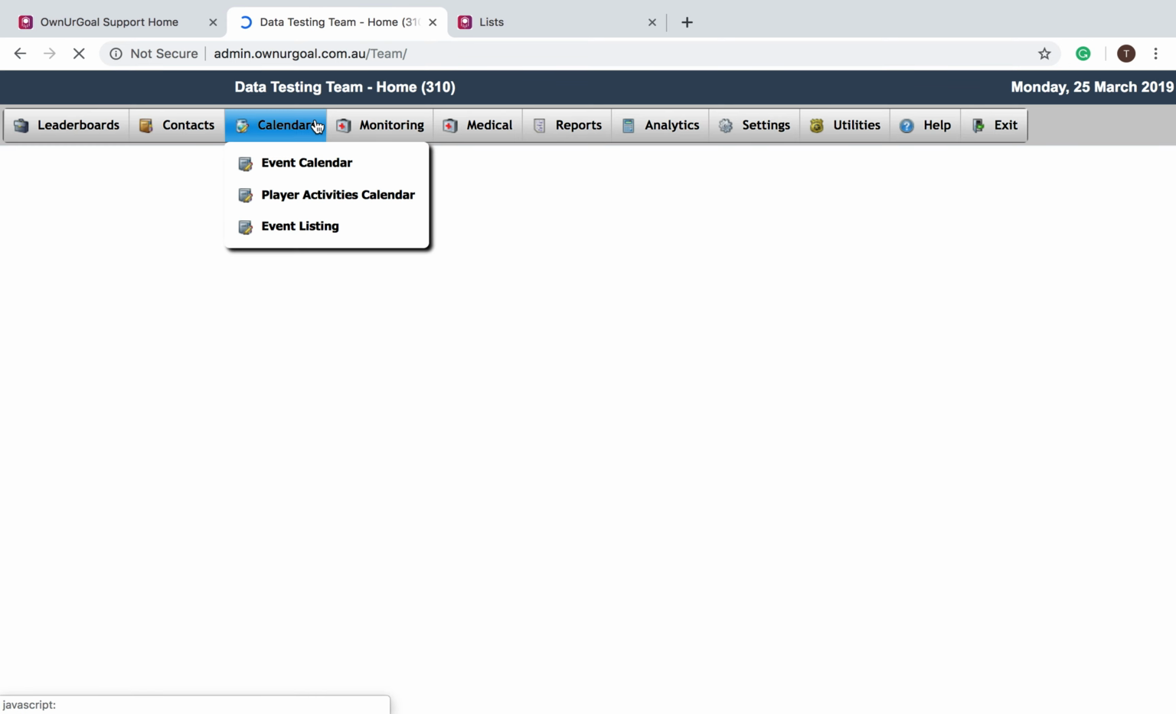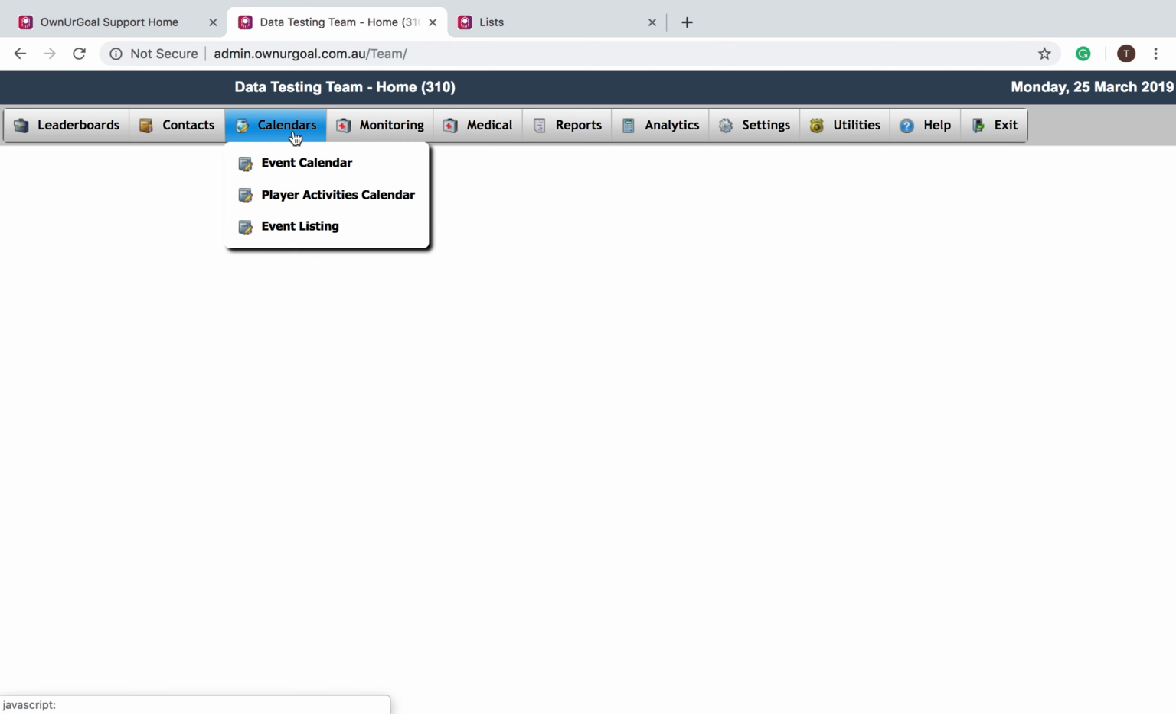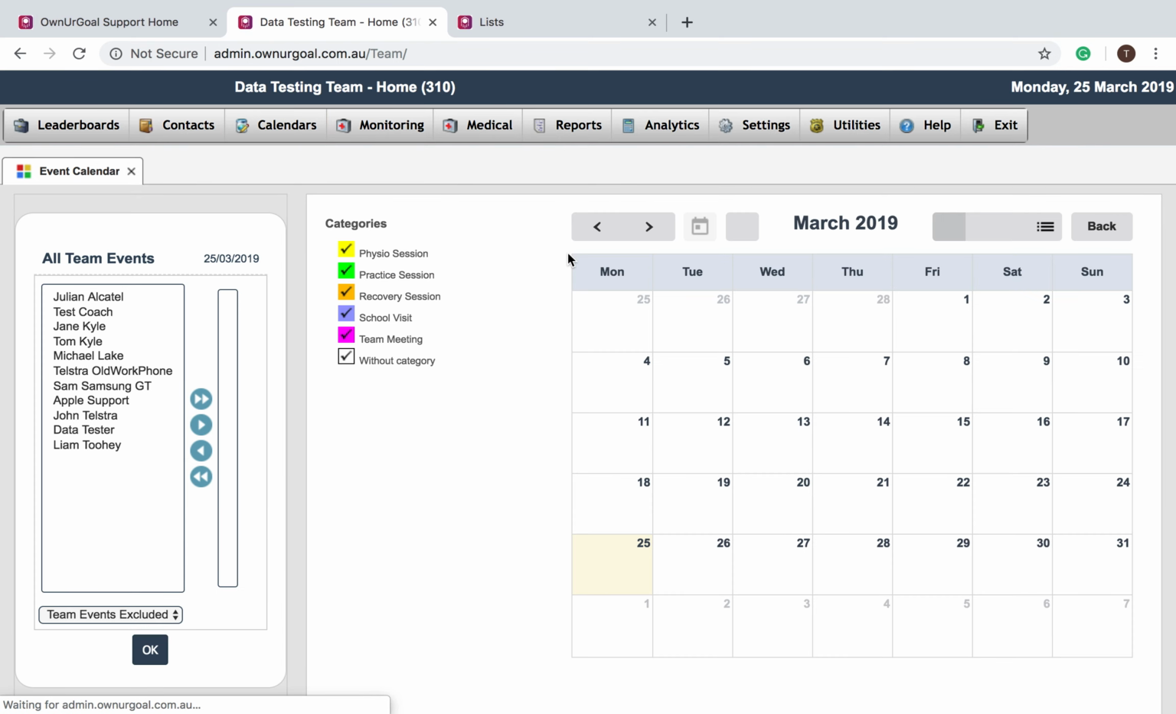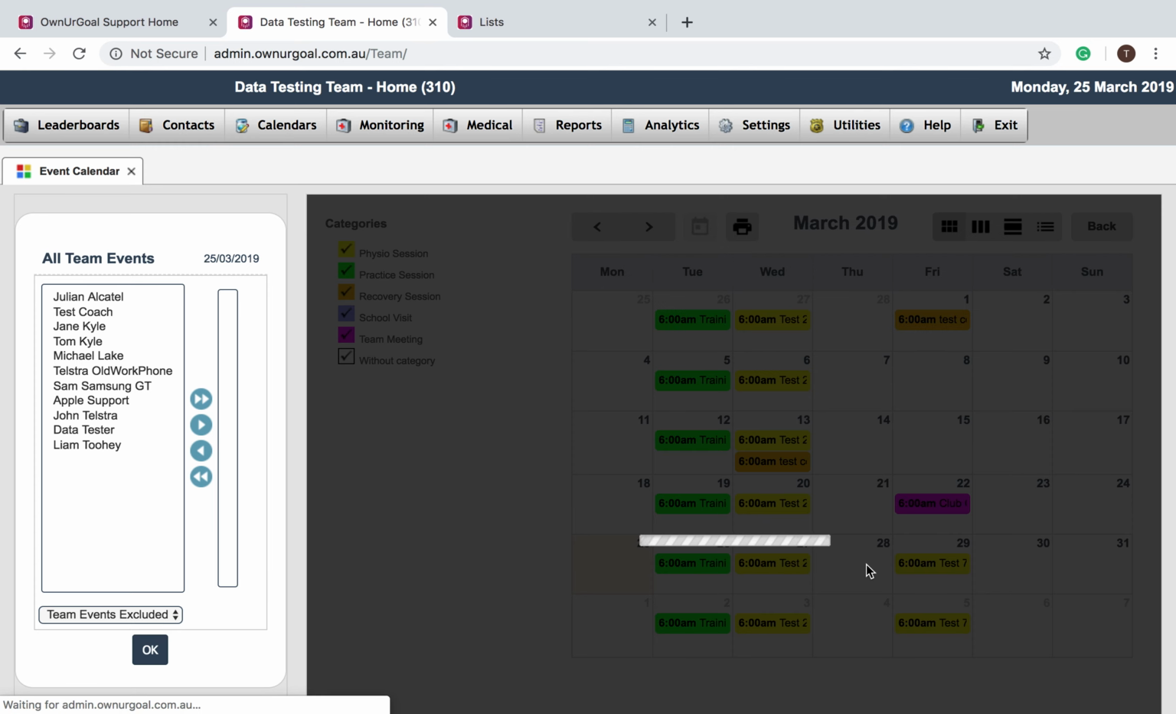From here, again, you're presented with a number of options along the top. We want to go to calendars, and this one will be event calendar. Now, in here, you'll see any events that have already been created. Again, this is a data test team, so you'll see some dummy events that we've put in. But if you wanted to create a new one, you just double click on the date of the event itself.